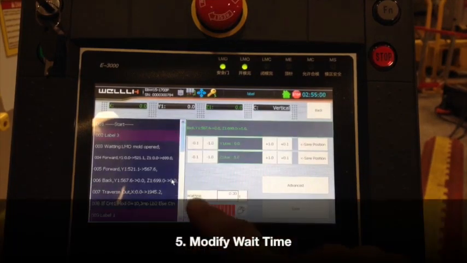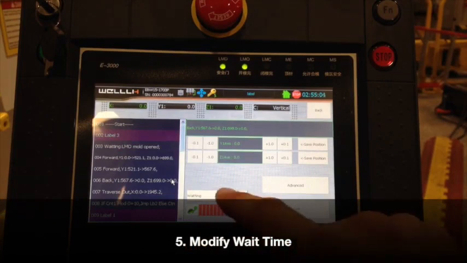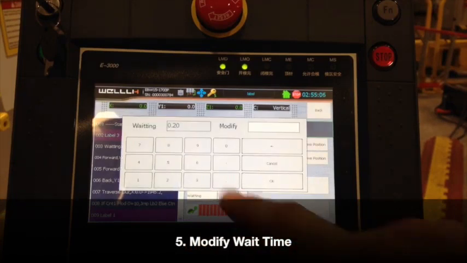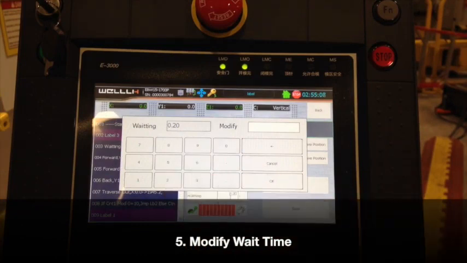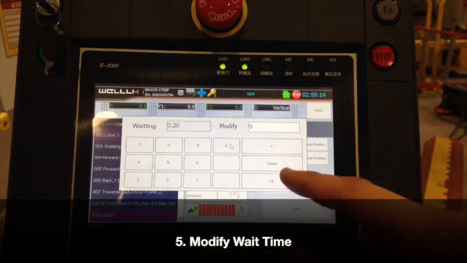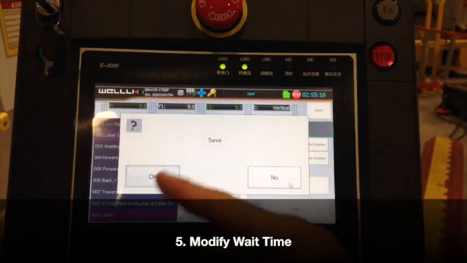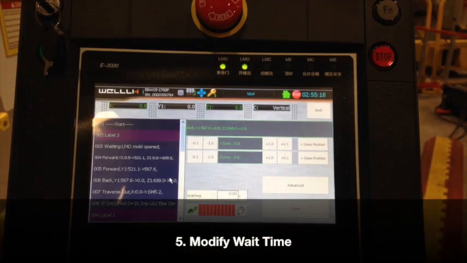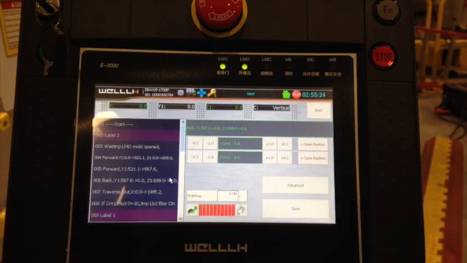Additionally, this waiting time is currently set at 20 milliseconds. You can set this to however much time you would like to delay before it goes to the next step. If you select 0, once this step is completed, it will move on to the next step immediately. This will also speed up your robot cycle time.